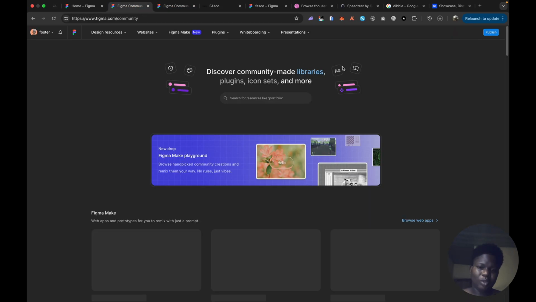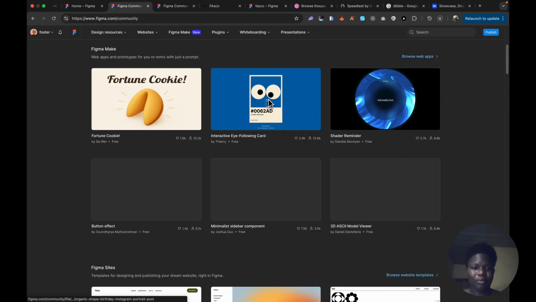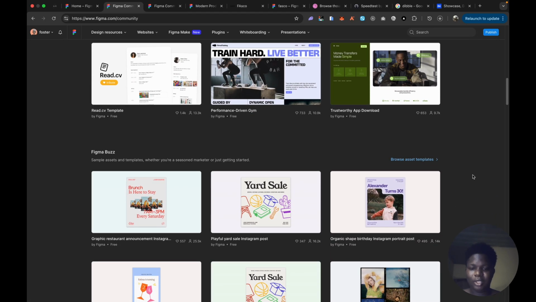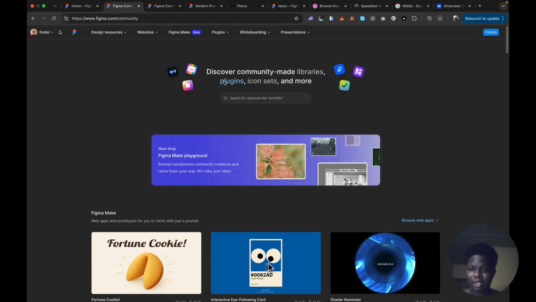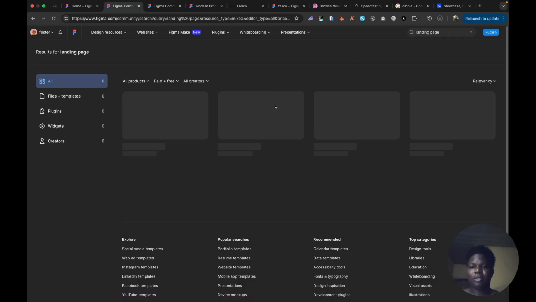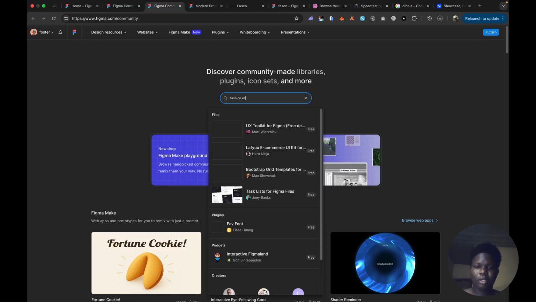The first time you get into Figma Community, you get a search bar, and these are what you can see. They even show you options from here. You can see different options. You can literally see this is a modern product launch website. You can see different designs. These are UI designs that are actually free. So maybe I'm looking for a landing page. You can just click there and search, or maybe I'm looking for a fashion e-com website.